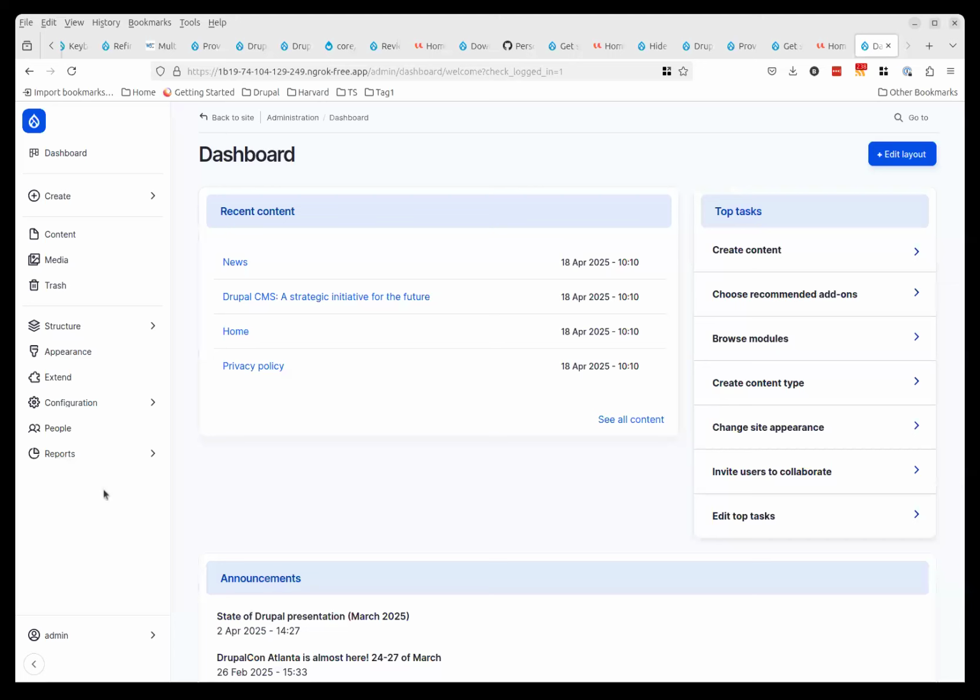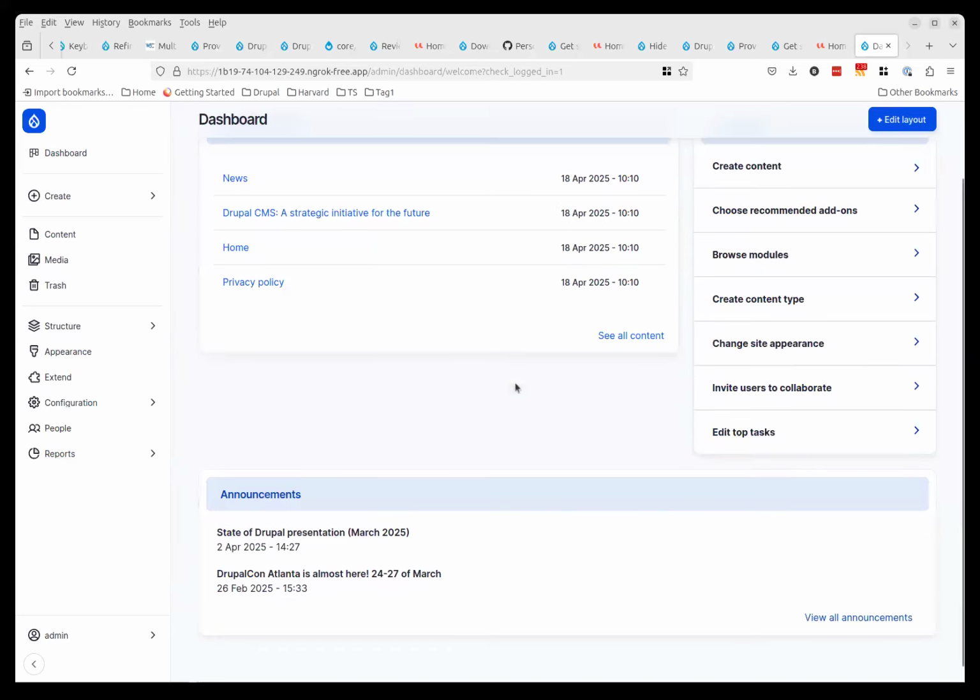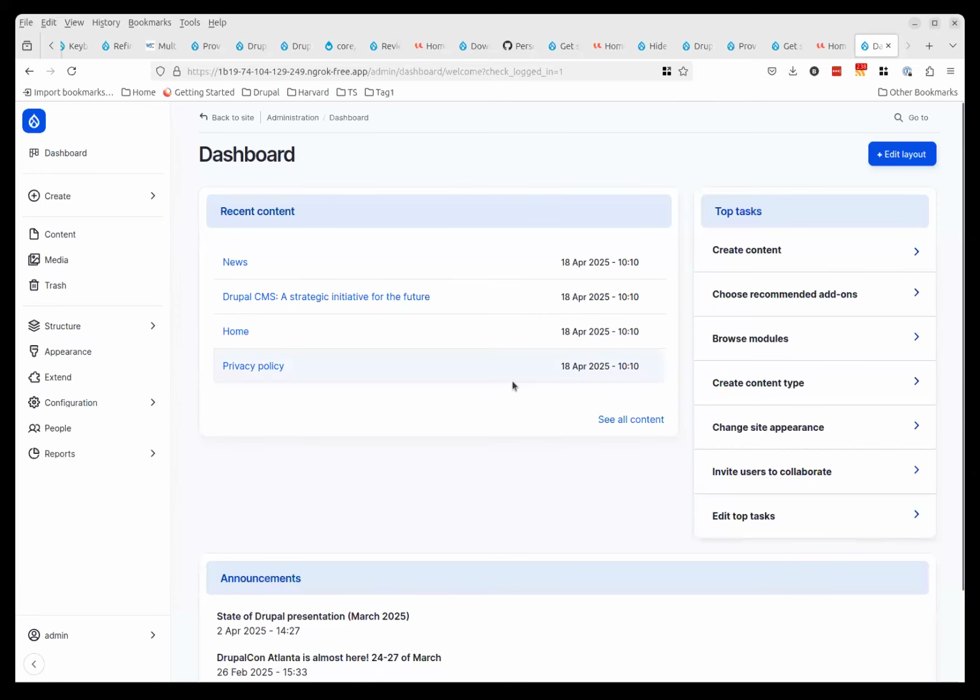All right. So I've heard of the dashboard initiative, but I'm not sure I've really looked at the dashboard on a freshly installed site before. So we have some recent content that's added by the recipe. Privacy policy, a homepage, some marketing for Drupal CMS.